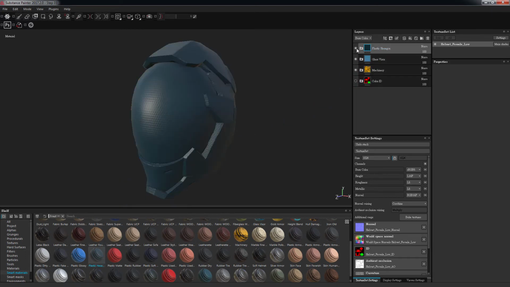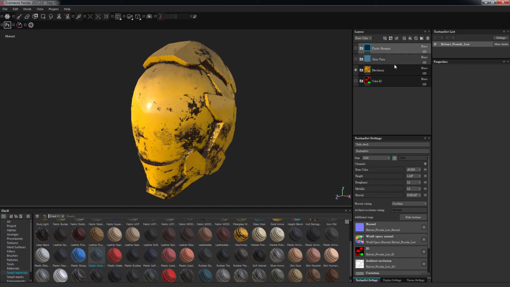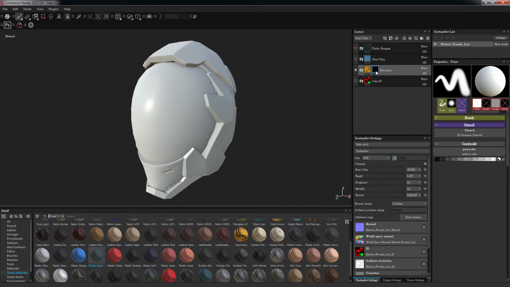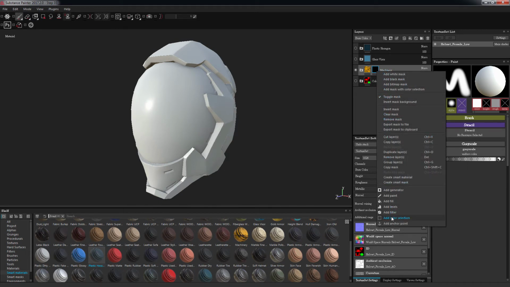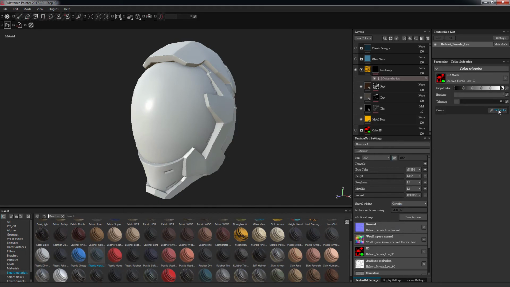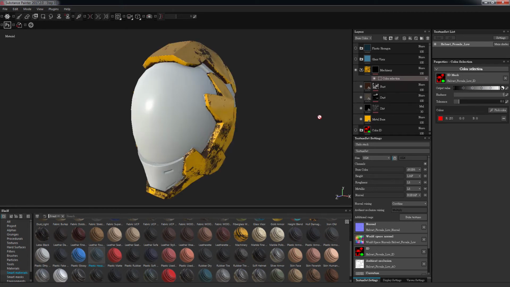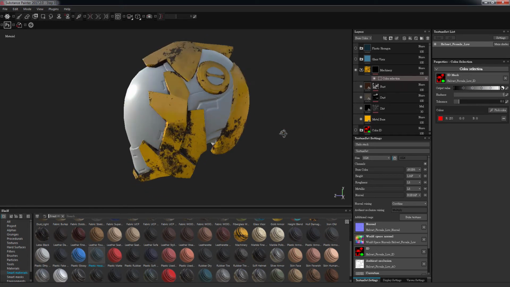Time to apportion these materials by creating individual masks. So, I'll just apply a black mask and perform Add Color Selection. Now, just click on this Pick Color button to display the ID mask in the viewport, and simply select the color region to drop this material.